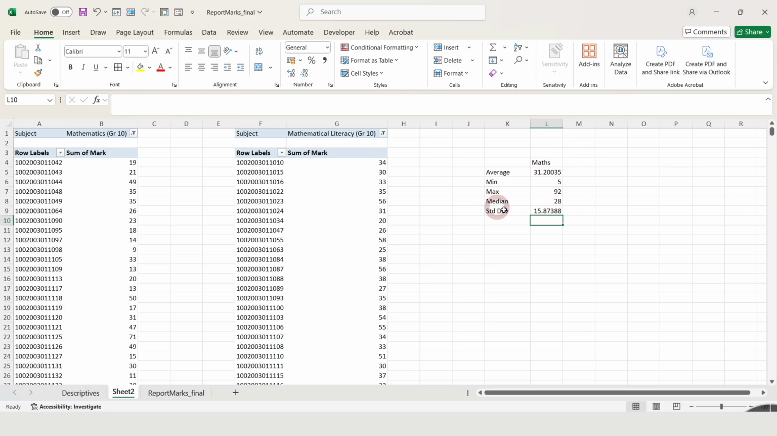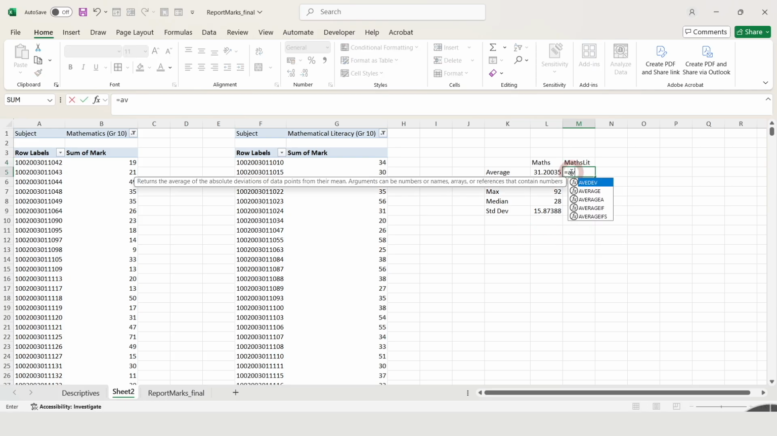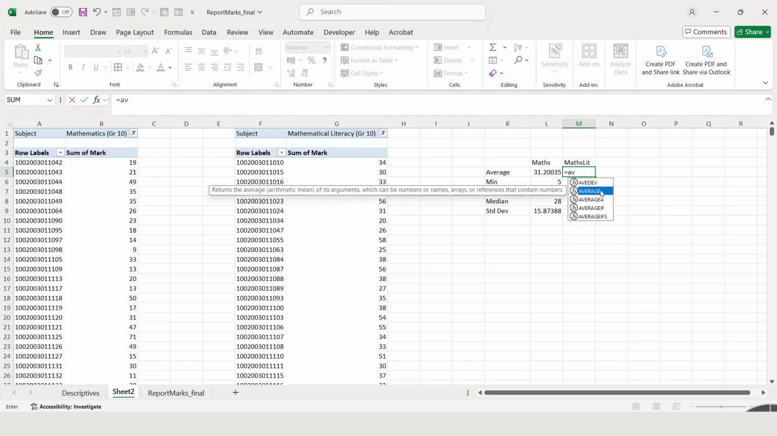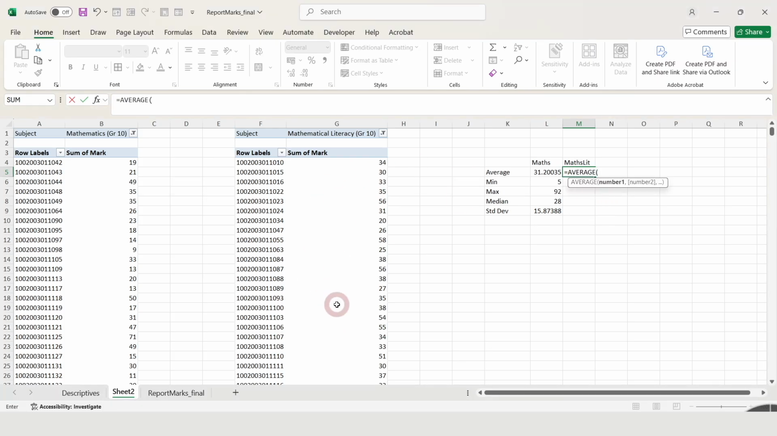And that gives us the summary statistics for maths. I can't unfortunately just copy it over because it might be different learners, and different learners there. So I can't just copy it over. So I'm going to do that for Math Lit also separately. Again, it's equal to average, but this time I select this range and not that range. So that's why I use two separate pivot tables, because all these learners do different subjects.